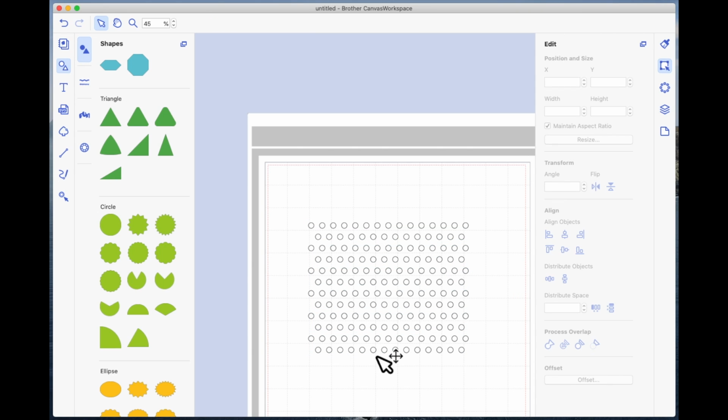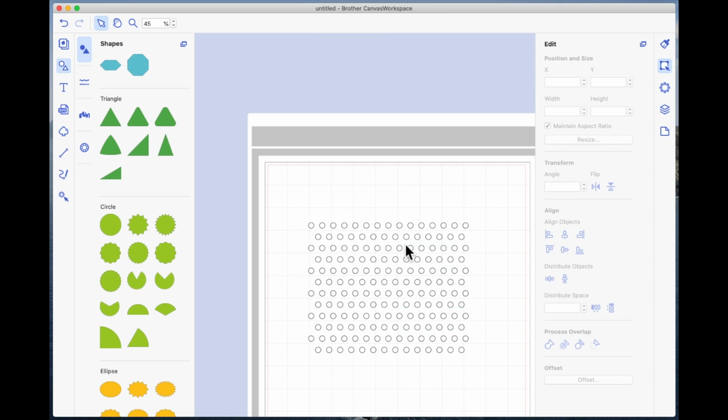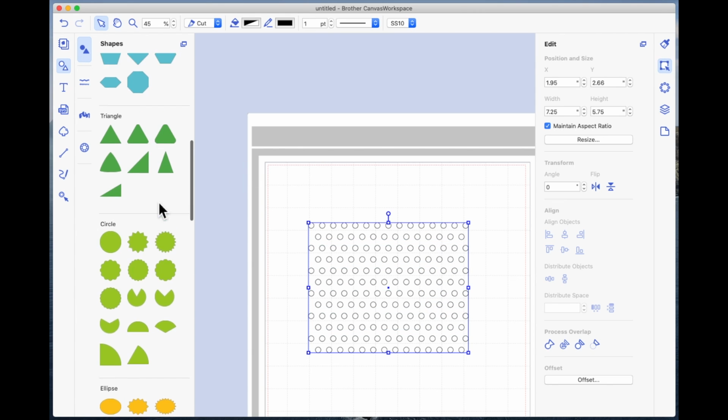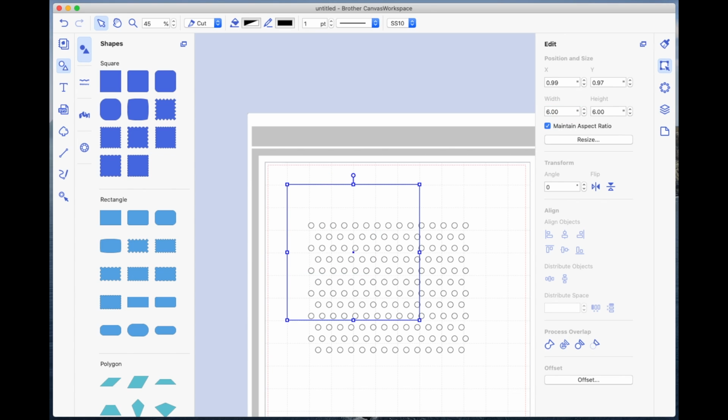So now I've got a set of circles. I'm just going to drag an imaginary box around everything and right click and make them all a group. So I'm going to come back up here now to my basic shapes and I'm going to drag on a square. The square I'm going to make 6 inches like I did in my last video.